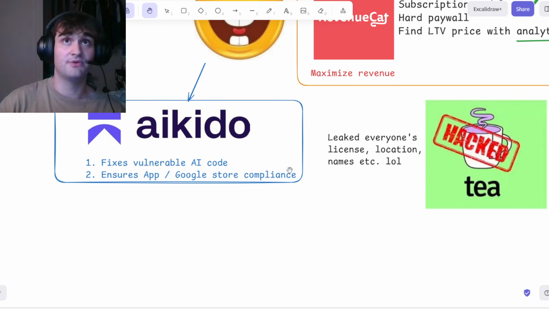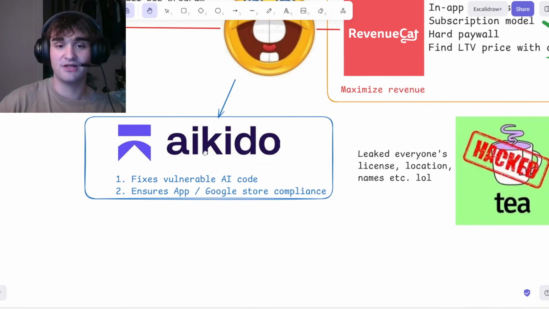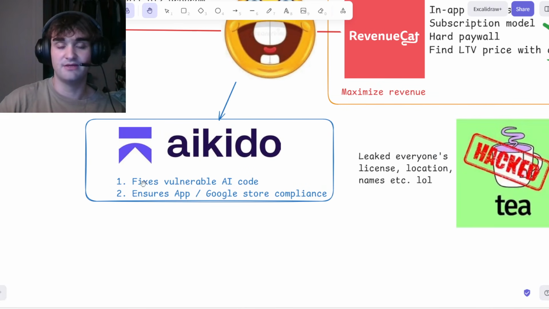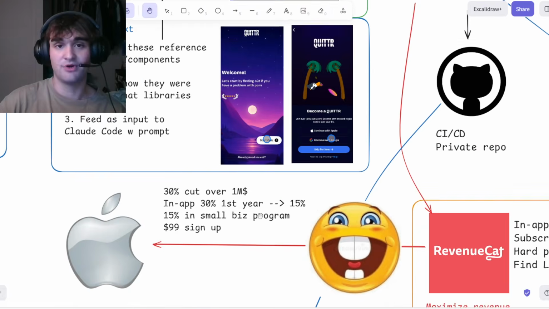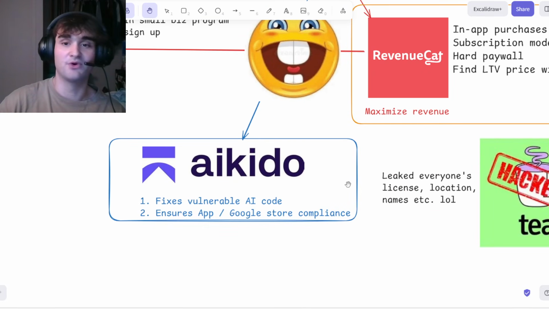A lot of the times, people who just vibe code a bunch of apps will get it back, and it will say you have all of these vulnerabilities, fix them. Then you go back to Claude Code and it just makes more. So Aikido will basically tell you what it is, and then you can either one, just go and fix it based on what it recommends, or two, prompt it into Claude Code, which I would not recommend just because it will maybe give you more errors.